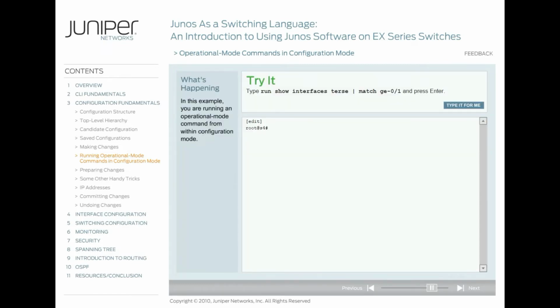Let's see an example. To see a listing of interfaces from within configuration mode, enter the command run show interfaces terse | match ge-0/0/1, or use the Type It For Me button if you would prefer to have the command typed for you.